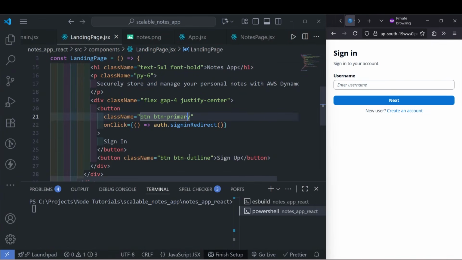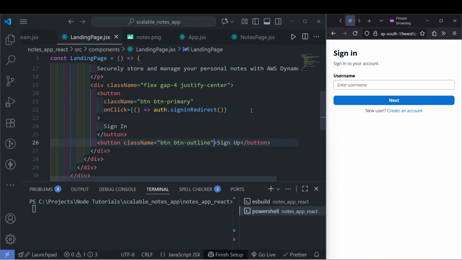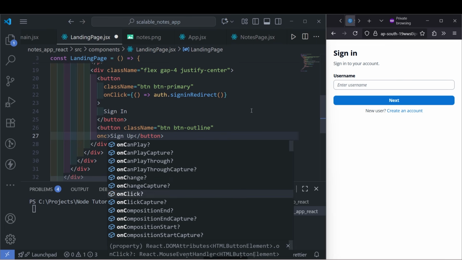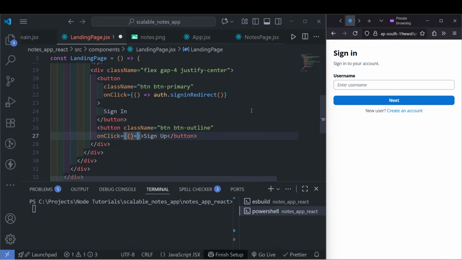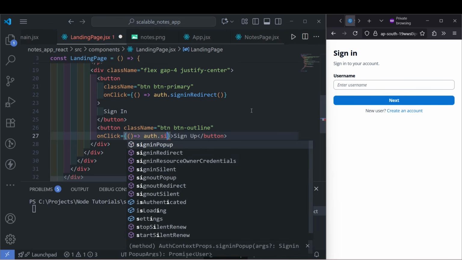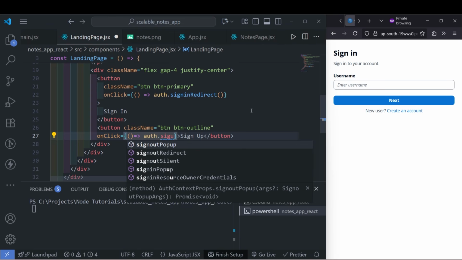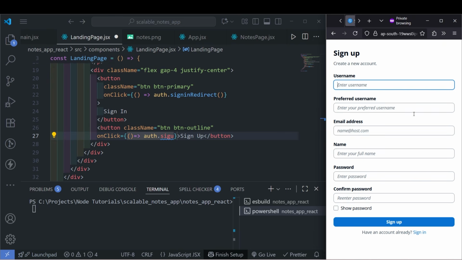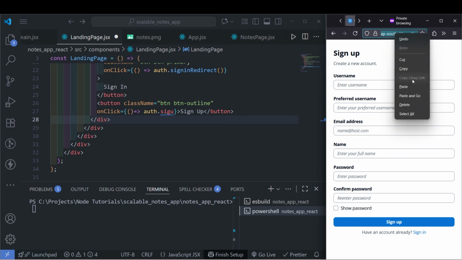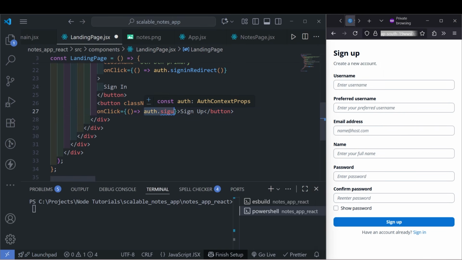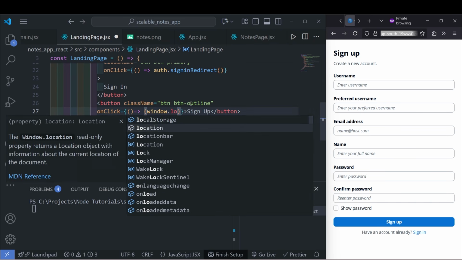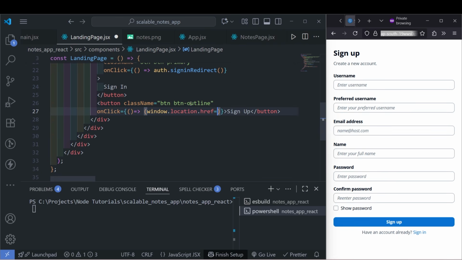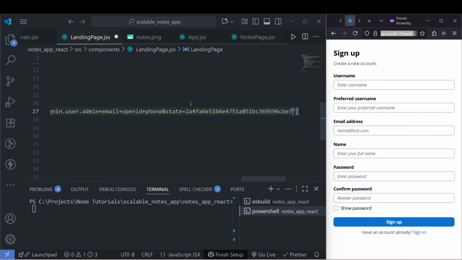Now also for our sign up, we need to do the same thing. Like on click, we'll have a function, but this time we'll find that we don't have any option for auth.signup. We only have the option for sign out. So for this, what we can do, here we can simply click on create an account. Let's copy this full URL and when the user clicks on sign up, we'll use window.location.href to change our window location to this URL.